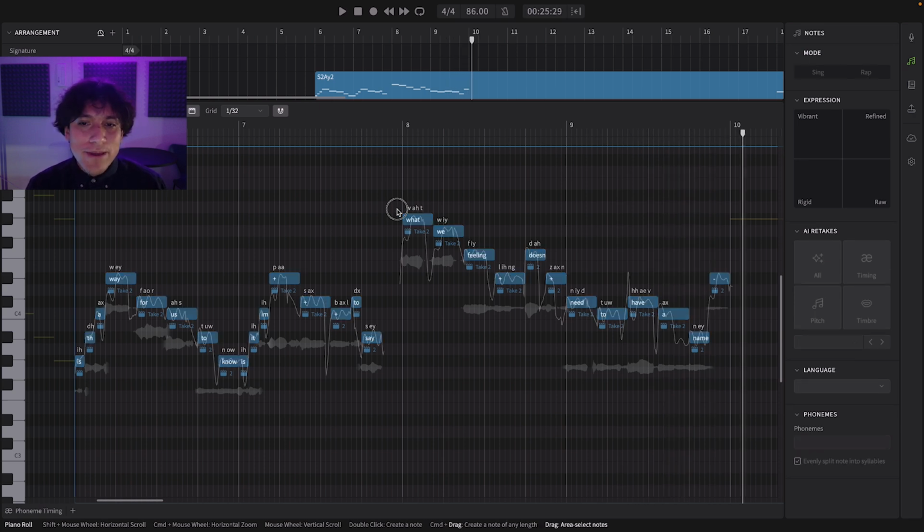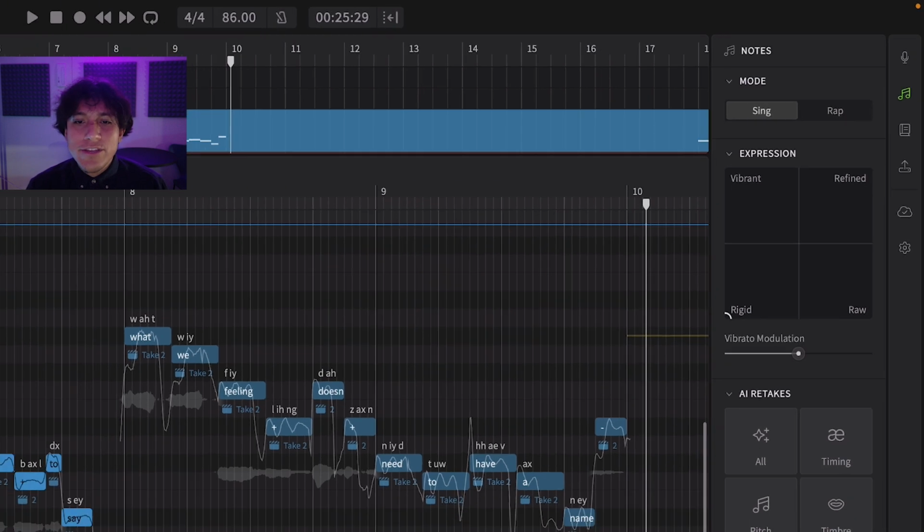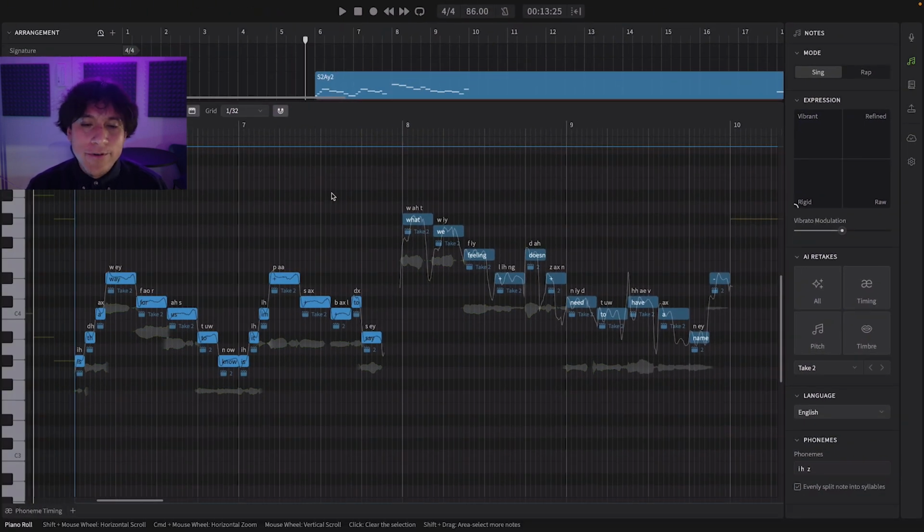Okay, so the expression path has four modes available. Rigid mode straightens the pitch curves, leaving only fluctuations on both end and start points of notes.